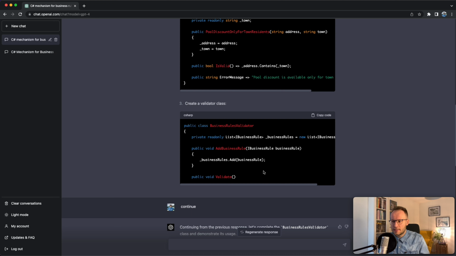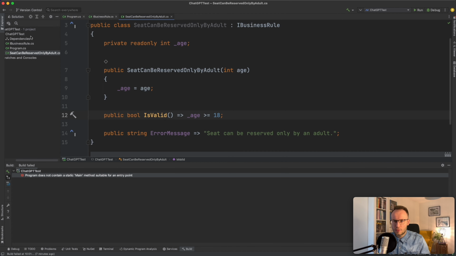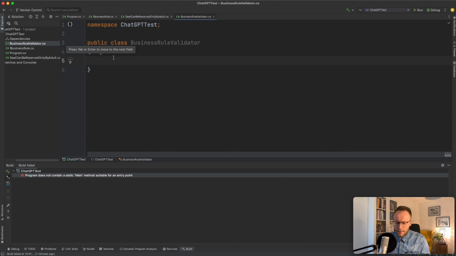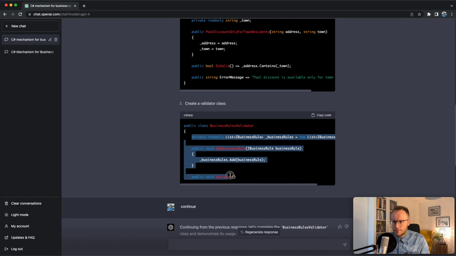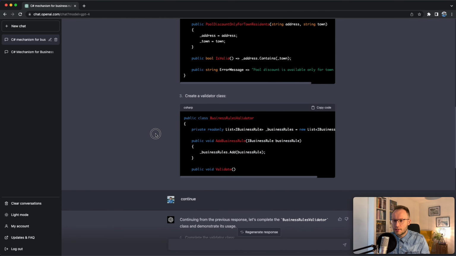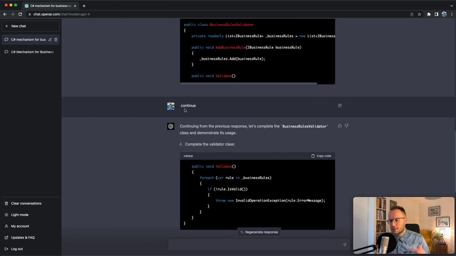So we will replace the logic that is here a bit with something else. For now, I will copy it. Business rules validator is the class. I will call it just business rule validator. And here we will take the content of what was created here. As you can see, I had to just say continue because it stops at some point with generating responses. It stops.